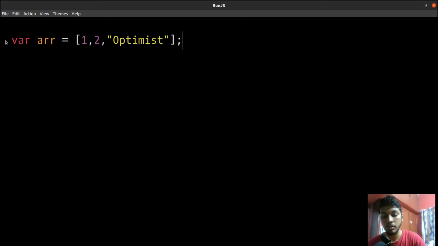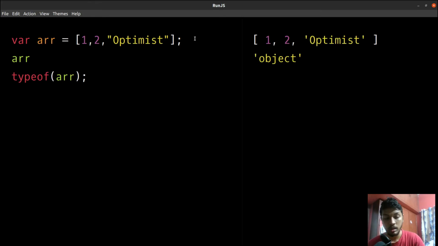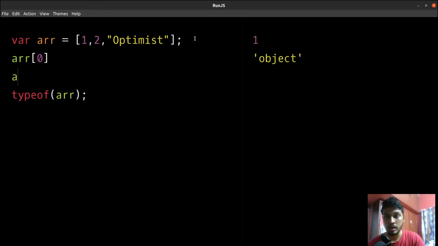Let's check the type of the variable. Strange, right? This also says object. Don't worry, we are going to be taking a look at objects next, and I'll explain why it's showing object. I want to say a few things about arrays before we move on to objects. We can access array values using bracket notation just like strings, but there is some difference here. arr[0] is going to give you 1. arr[2] is going to give you optimist.